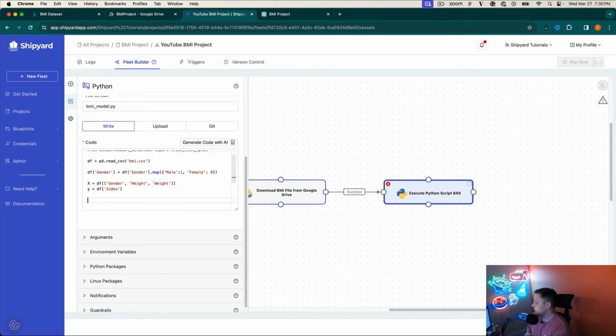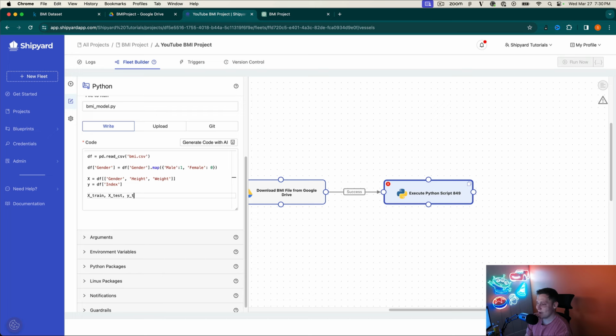Okay. So now we're going to split this thing up. So we're going to split this up into testing and training data. So we're going to do an X_train. Sounds like a WWE wrestler. We're going to do an X_test. If I can type, we're going to do a y_train and a y_test. And that's going to be a train_test_split.